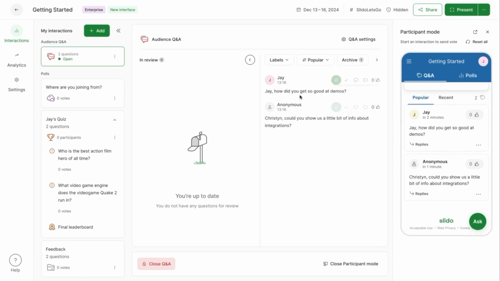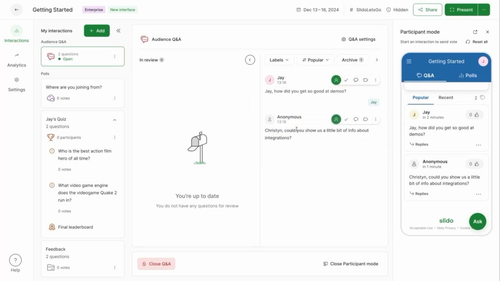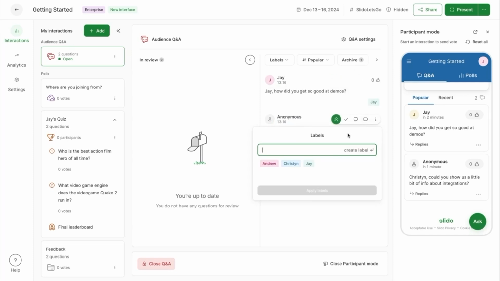So last thing I want to look at in the Q&A is the labels. Remember, we made the labels earlier. Now we know this first question is for Jay, it's for me. So I'm going to head to label. I'm going to add my label to that one. We know the second question is for Kristen. So I'm going to go and add Kristen's label to that one.